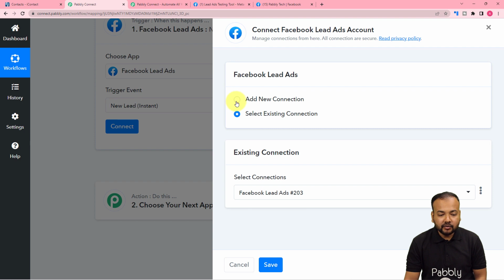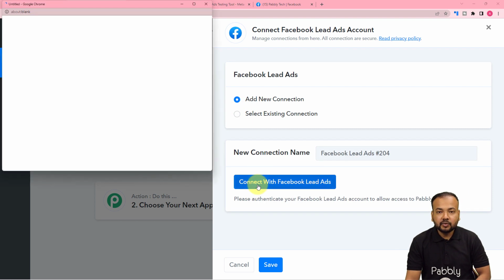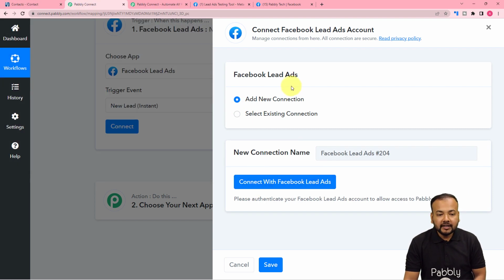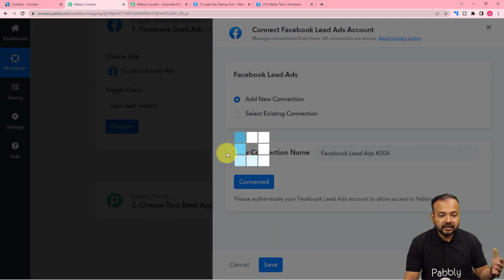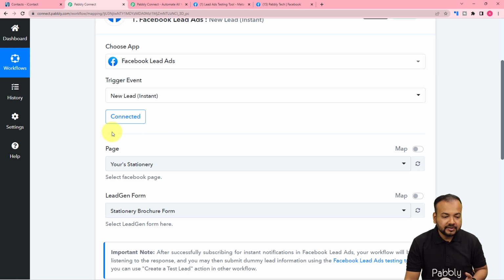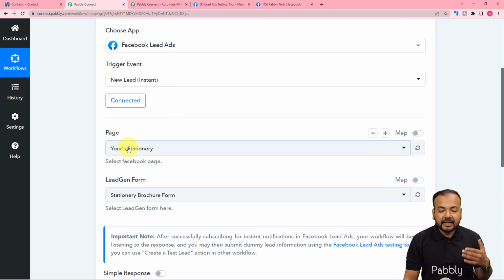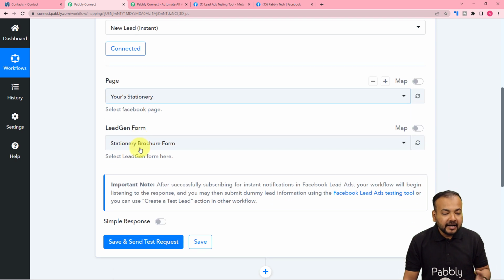From here, select add new connection, then click on connect with Facebook lead ads. Okay, so I have already logged in to Facebook, so it just got connected. It might bring you to the login window if you are not logged in. Okay, so we are now connected and here it is asking for the page's name on which you are running the Facebook lead ad and the lead generation form's name.